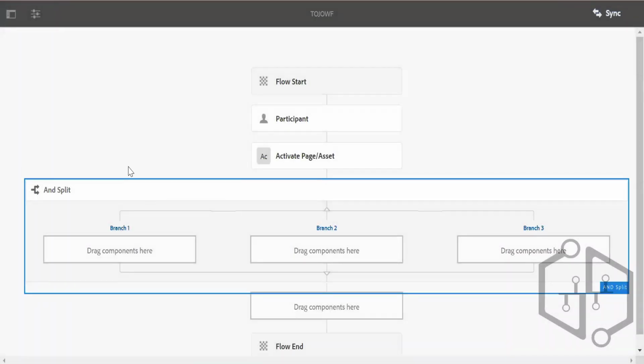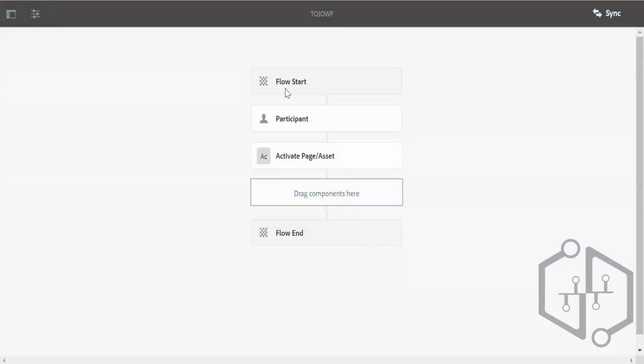So here we just use our simple thing that is first the request will go to the participant and then the request will be for the activation of page or asset and everything. Let me sync this workflow. So whenever you create a workflow, you always have to sync it.